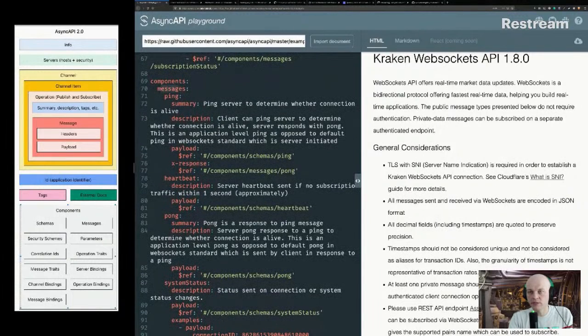So messages, the ping message. What I can do with this spec, I can of course provide some short summary, some description, which is very important, some reference to the payload, so to the schema. And now let's talk about the schema.